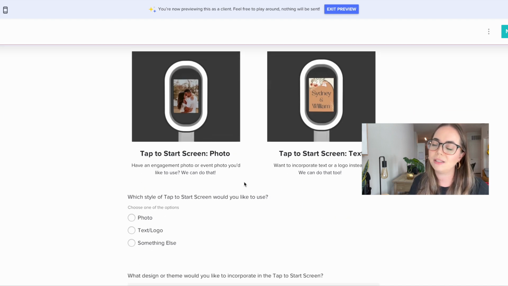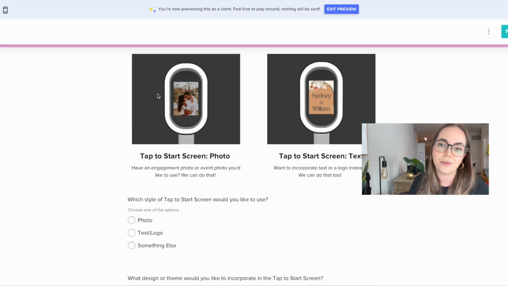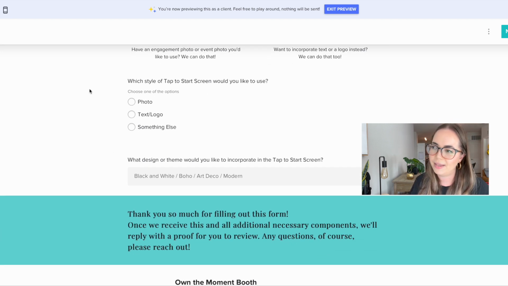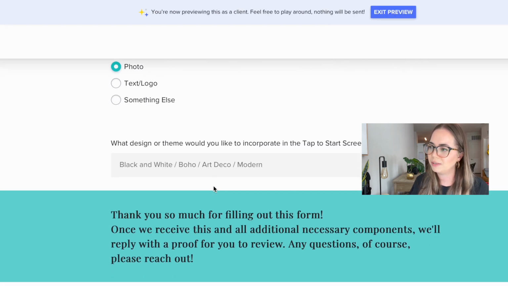And so I give my clients two options. I either allow them to incorporate a photo, or for corporate clients, it could be like their event flyer. And then another option is text or even a logo. I just want to kind of gather this kind of information to see how I'm going to be designing their tap to start screen. And then this is another selection option. They can choose one of the options. And then if they have any more specific instructions, they can type that here.